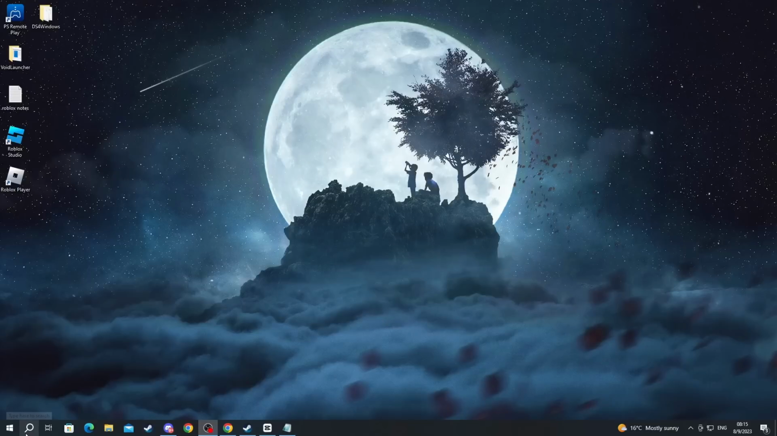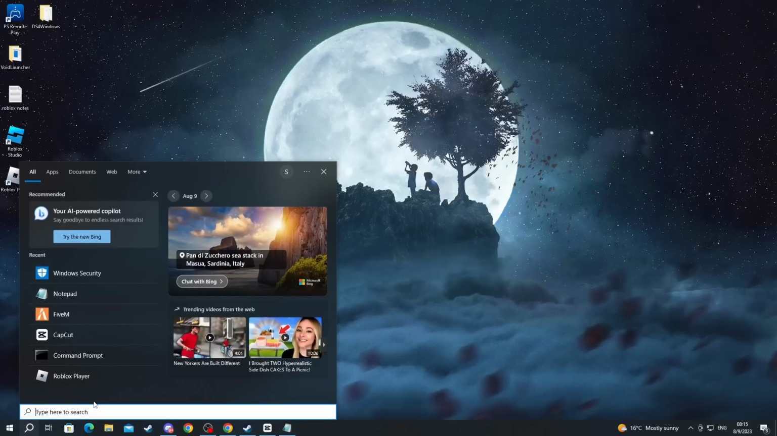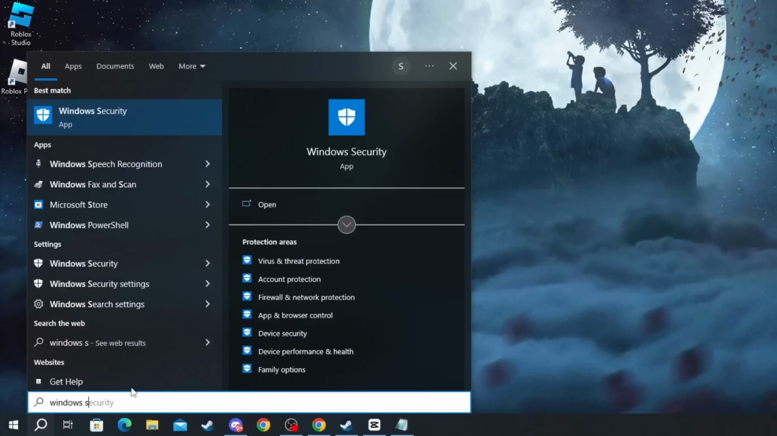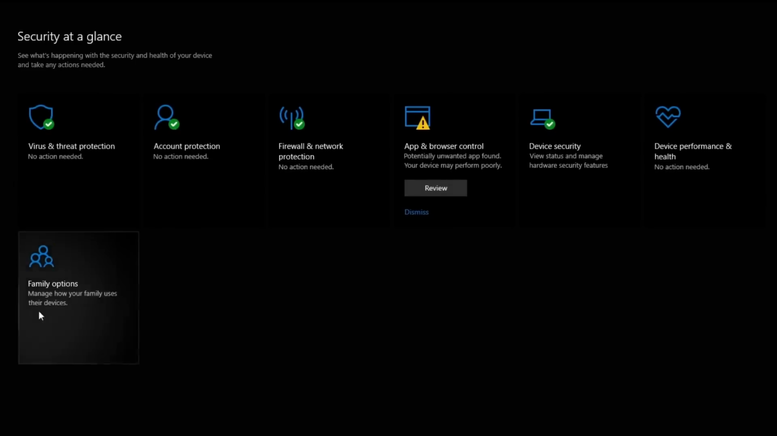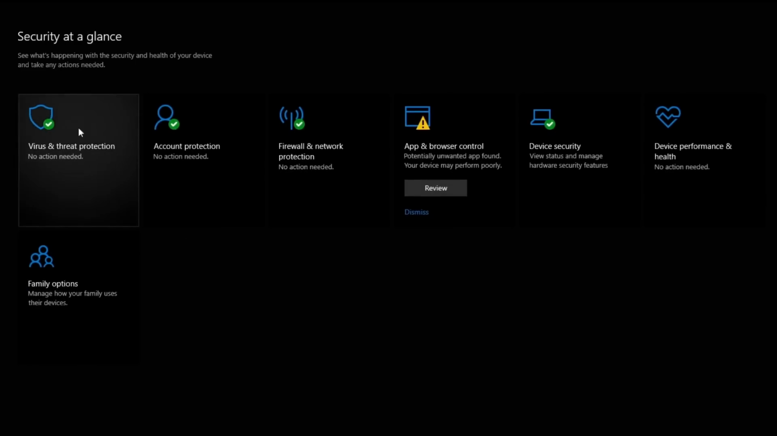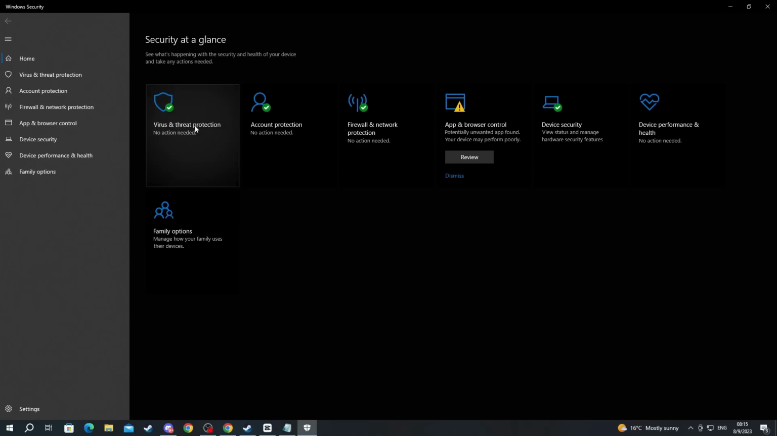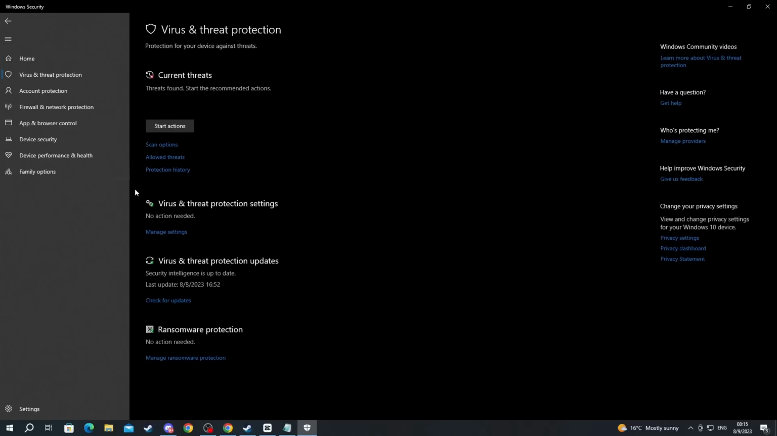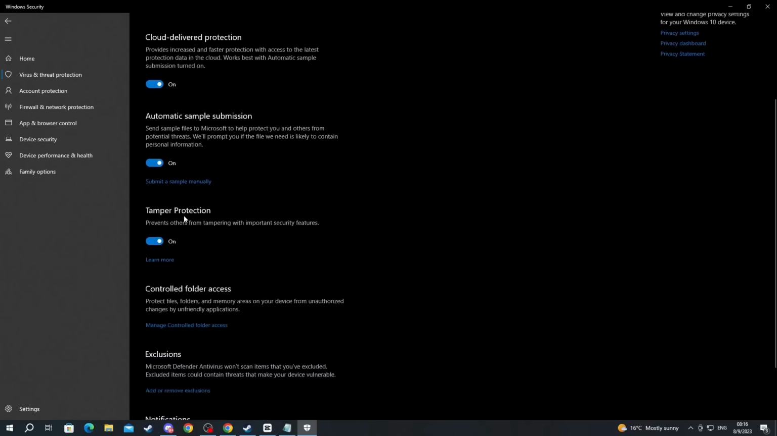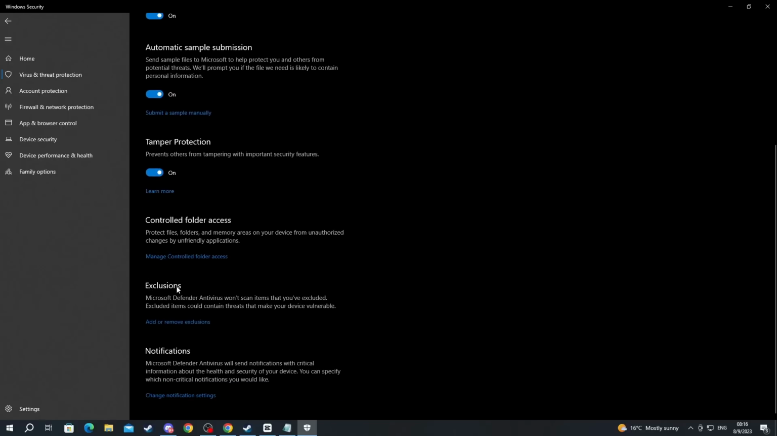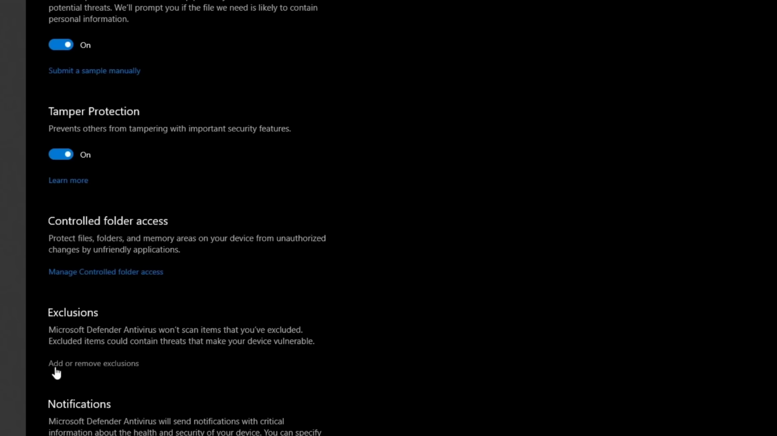Then go back to the search button on the bottom left, open it up, and write Windows Security. Then choose the application at the top. After you have gotten to Windows Security, you open up this tile right here, Virus and Threat Protection. Then you go into Virus and Threat Protection Settings and you press Manage Settings. Now after you have gotten here, you scroll down and you find the Exclusions option right here, and then you press Add or Remove Exclusions.